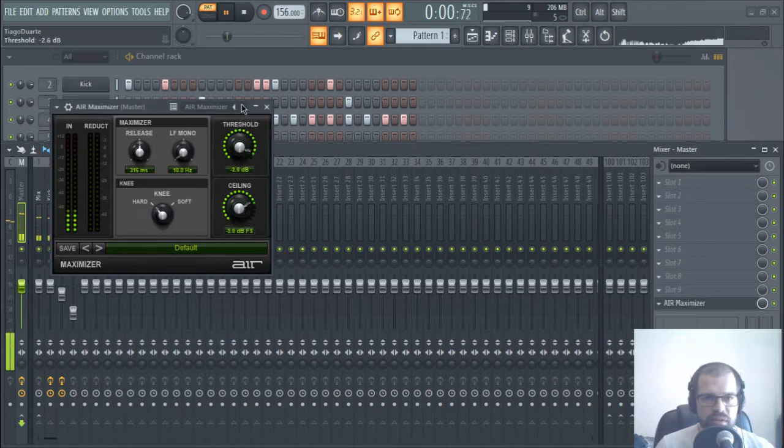Okay, so this is too much threshold. I just want the ceiling to be 0, and we can add a little bit of compression here. So we can see that we are getting some compression here.